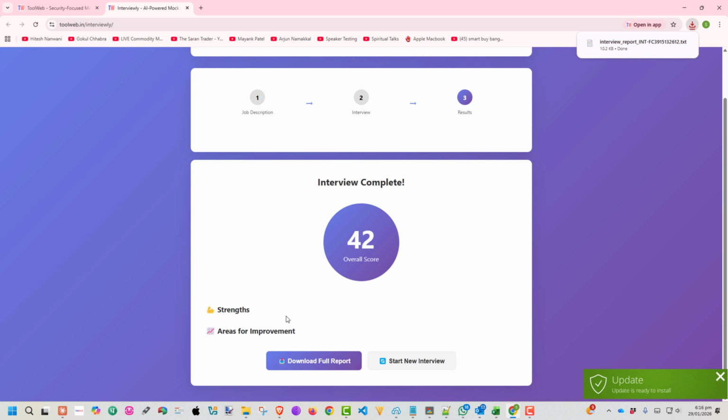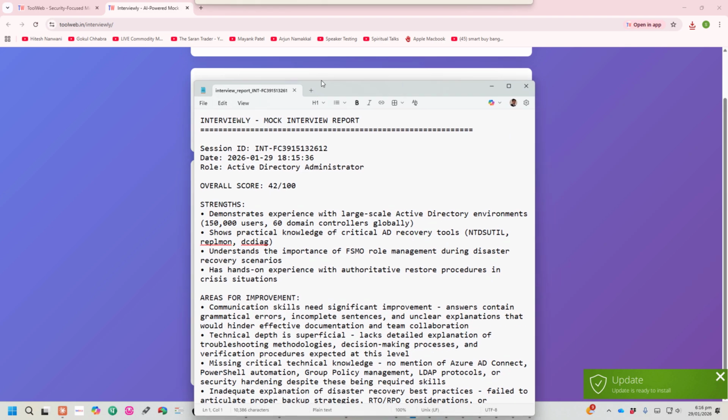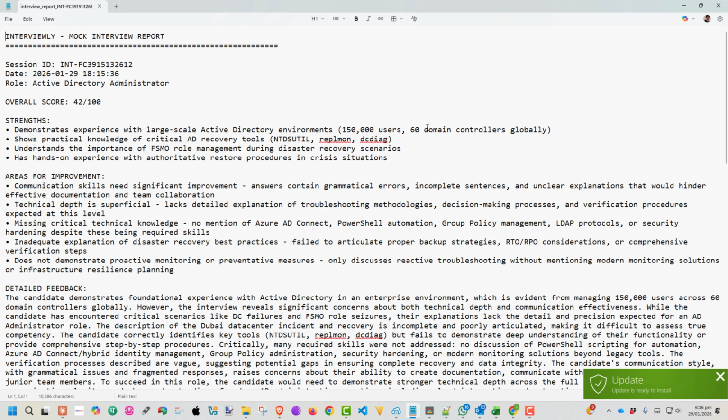The report is already downloaded, and it is open on the other side of the system. So I'm just opening it here, and this is the mock interview report from Interviewly. The role is Active Directory administrator, and the overall score is 42. 42 is also not a bad score as far as this particular Interviewly is concerned.